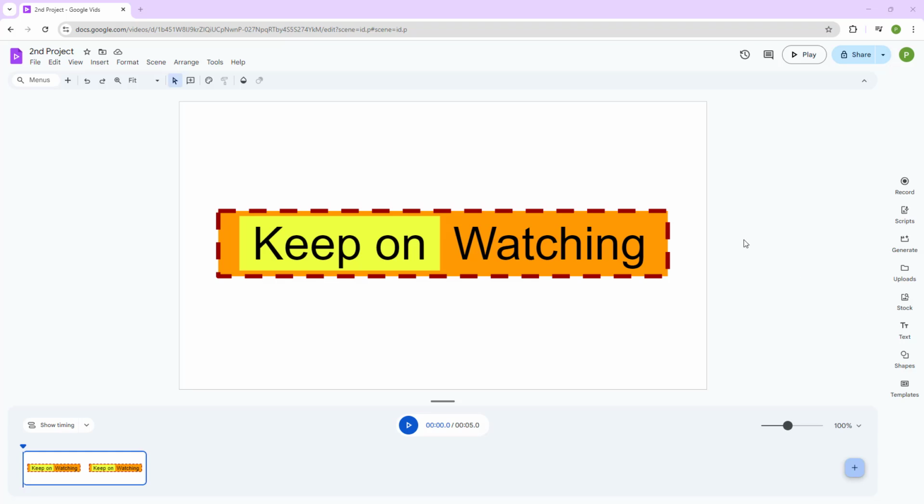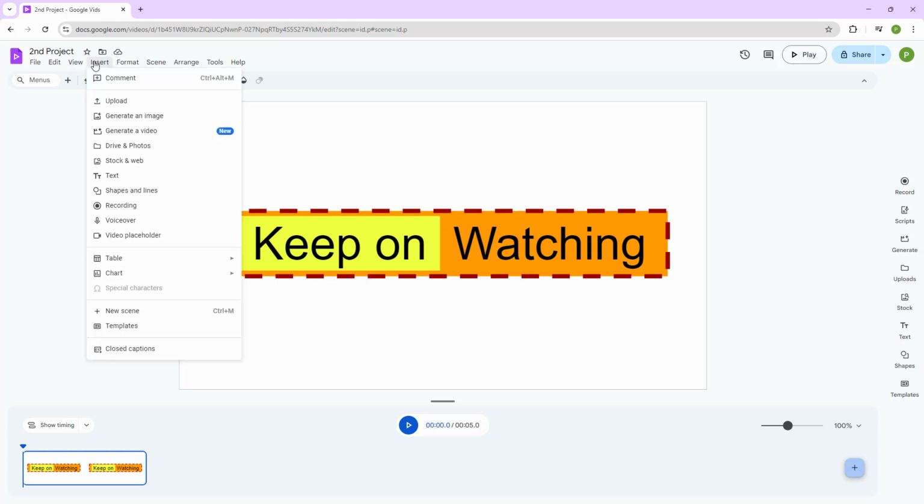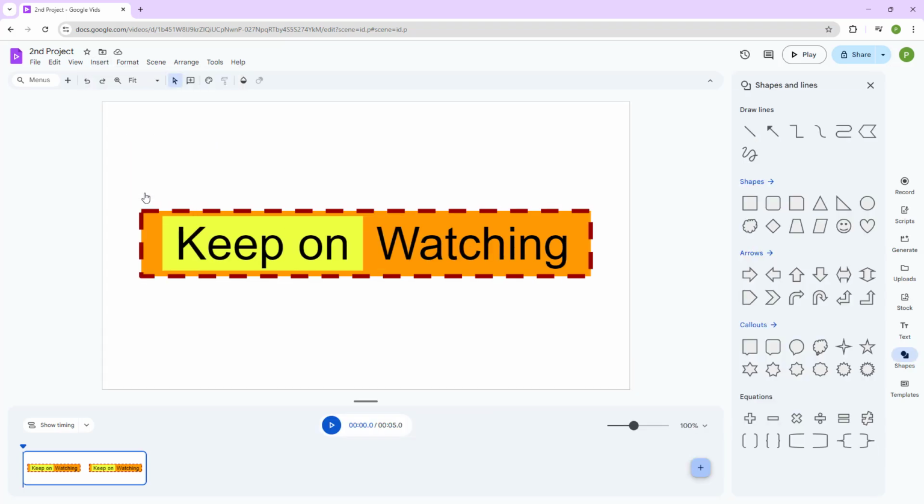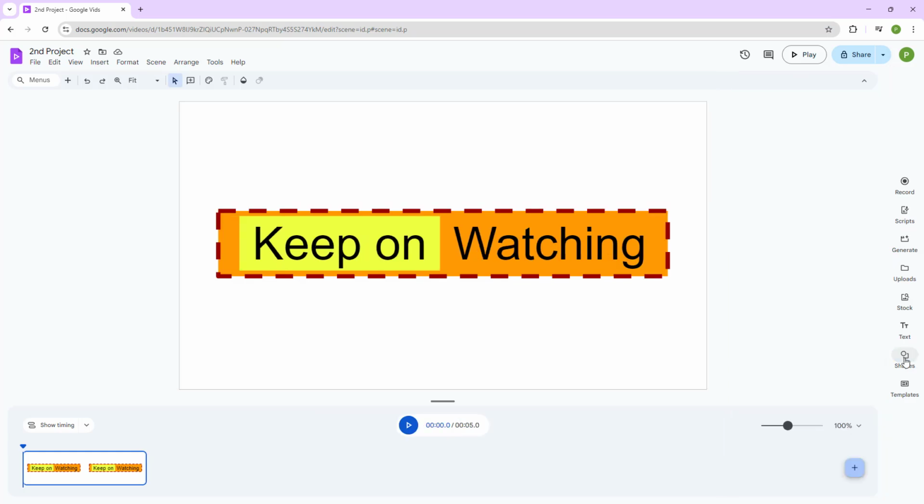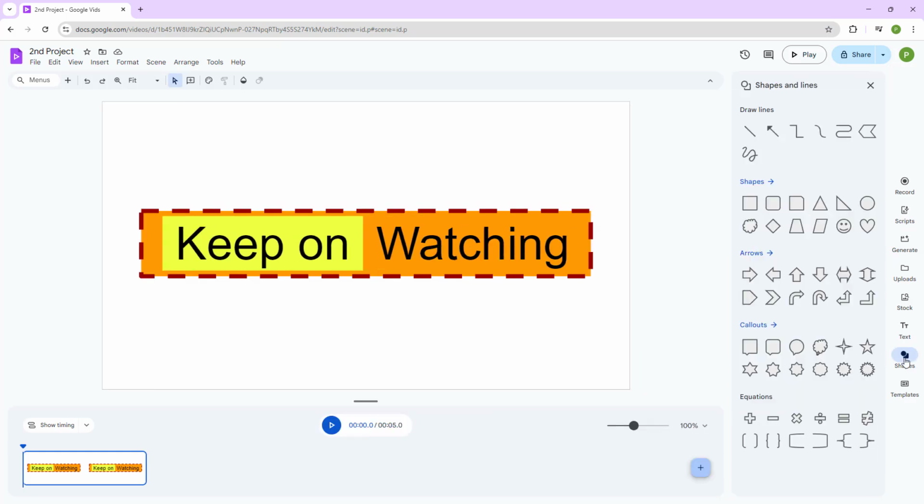If you want to give a design look to your scene, you can use shapes and lines as necessary. To do that, go to Insert, and here you can see that Shapes and Lines is an option. You can also access shapes and lines by simply clicking on the shapes icon right here on the right.